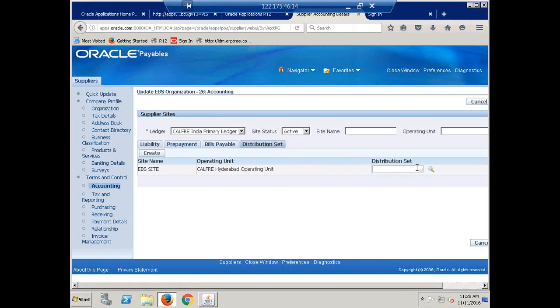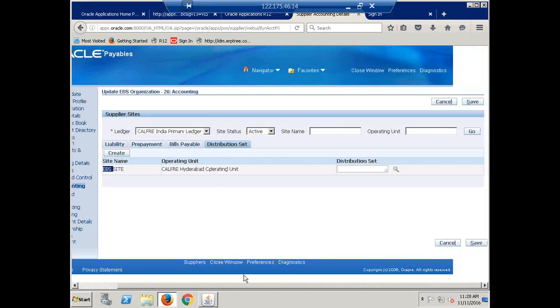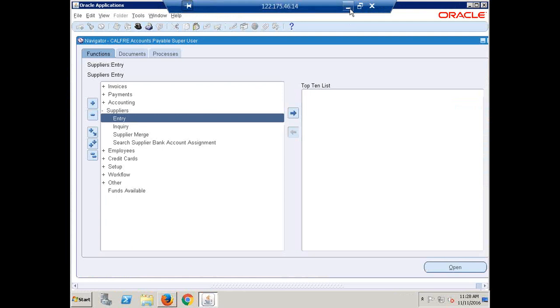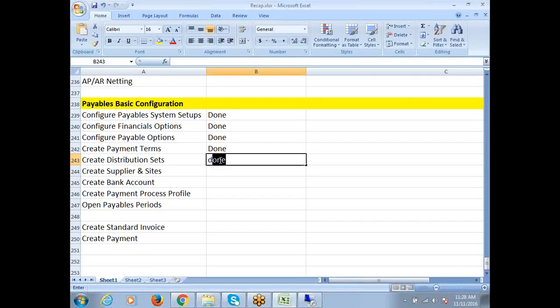If you select any distribution set, what happens is whenever you select the supplier site, automatically system will take the distribution set for invoice creation. That will test later. Okay. So that's all. Here we are not doing anything. Done. This supplier also ready. 2 suppliers we have now. Done with this.